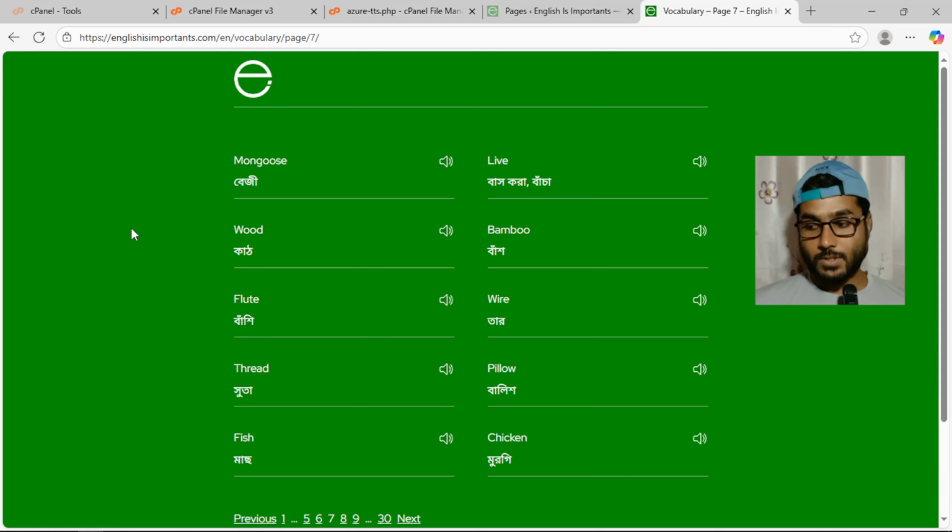So this is not just JavaScript or a basic browser speech synthesizer thing. It's really a Microsoft service. We are using the Microsoft Azure TTS service to do this. So the sound is coming from a Microsoft server. We have implemented that on this website.